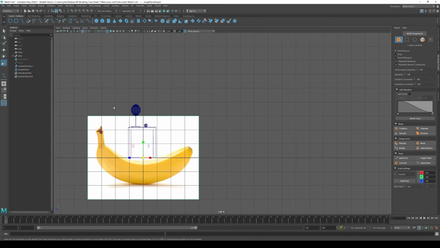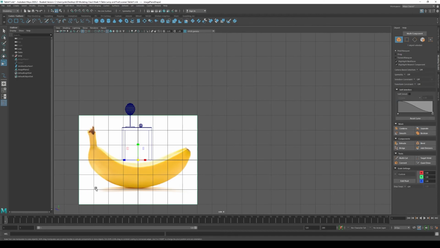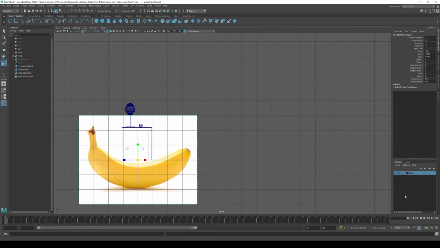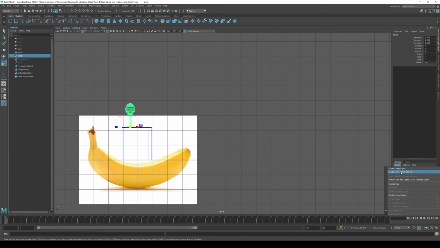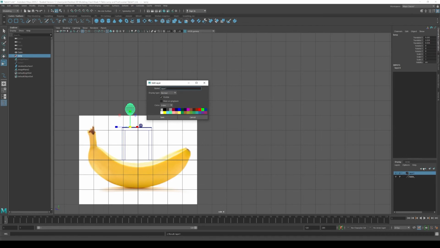So I'm going to hide all of these objects so we can focus on the banana for now. To do that, I'm going to go ahead and make more layers. So let's add our lamp layer by selecting our lamp and then going into layers, create layer from selected. So here we have our lamp. Let's rename it as lamp with an underscore so that we don't have the same repeated name here and on our outliner.